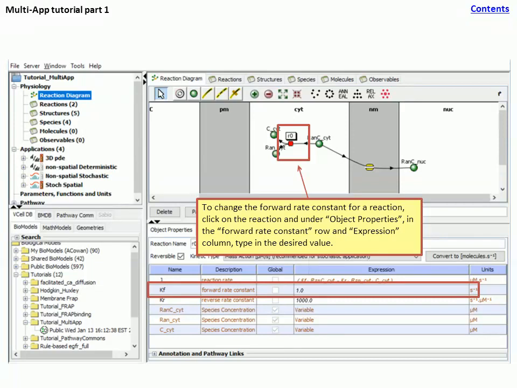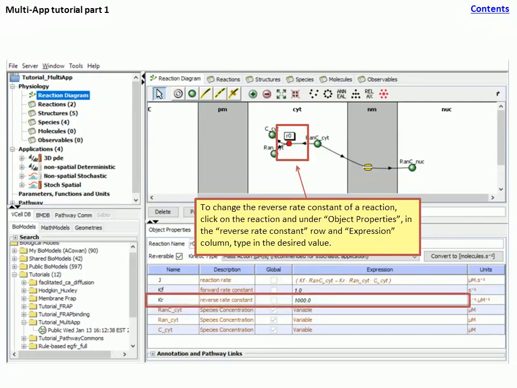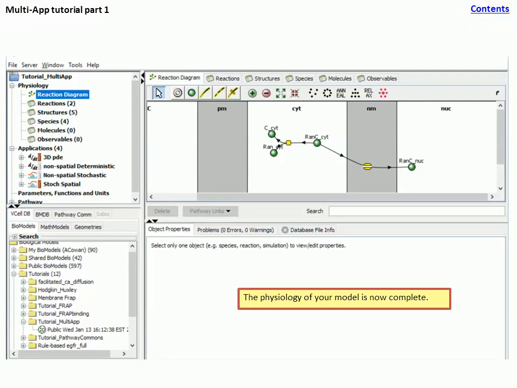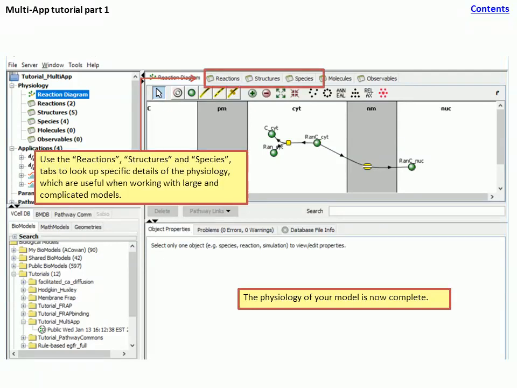Again, double-click in the expression box in the row for the forward rate and add the appropriate expression. Then type in the appropriate expression here, 1000, for the reverse rate constant. The physiology of your model is now complete. You can use the Reactions, Structures, and Species tabs to look up specific details of the physiology. This is often useful when working with large and complicated models.